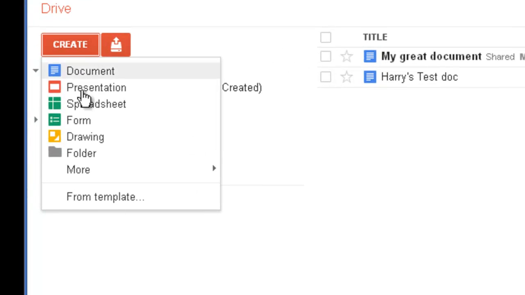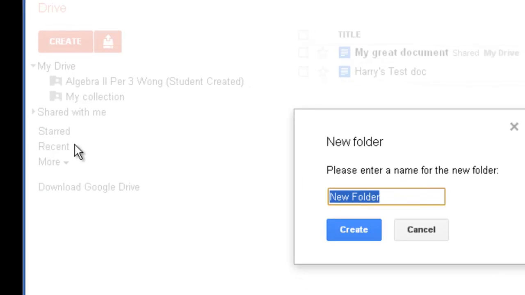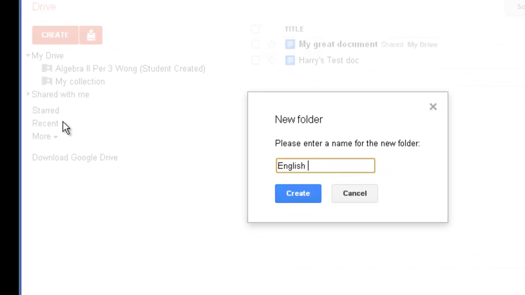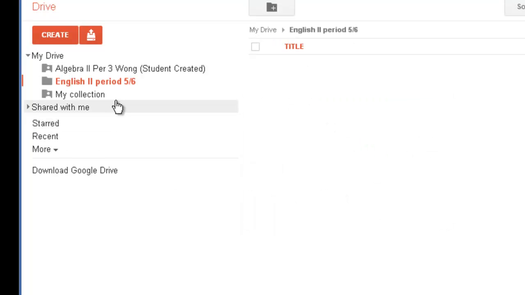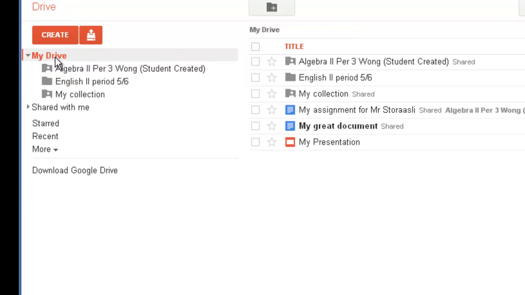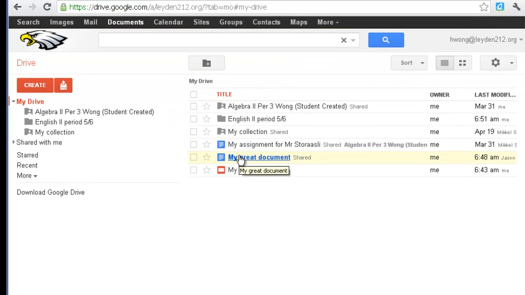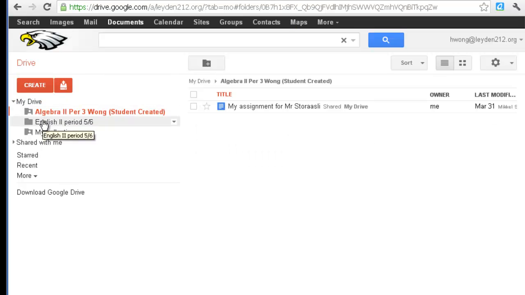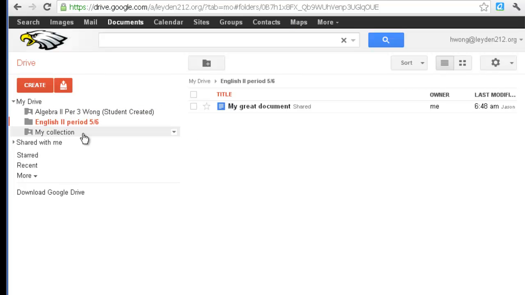And you can also create folders. And let's say this is for my English 2 class, Period 5-6. And then you can create a folder. It really helps to organize stuff. So let's say my great document really should have been in period 5-6. So I can plug it in a folder. So you can start to have different folders for your different classes. I've created my Algebra 2 period 3, my English 2 period 5-6.